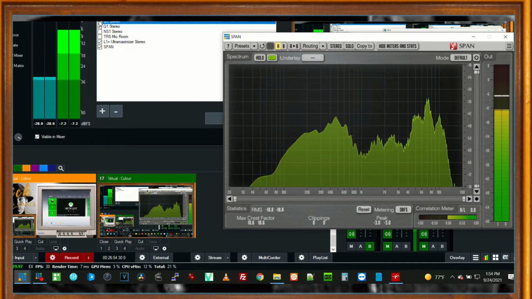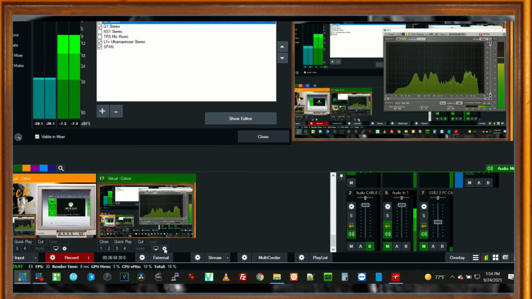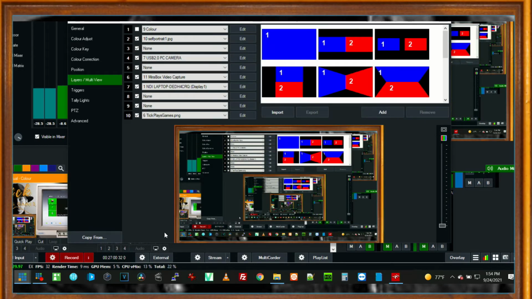Now, I just noticed something. I have that cut off. It's been cut off the whole time. Let me see if I can fix that cut off. Because it's kind of annoying that it's cut off.